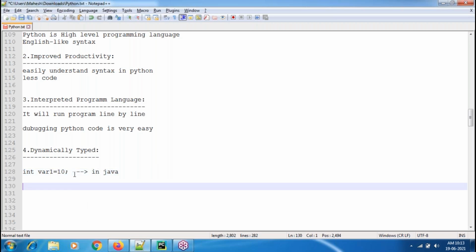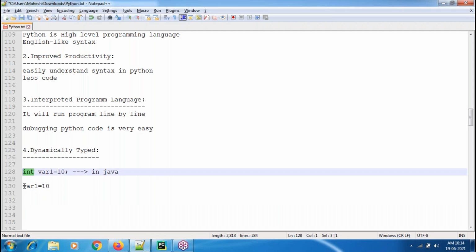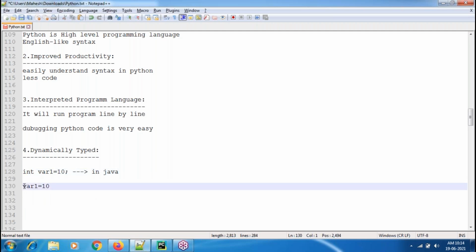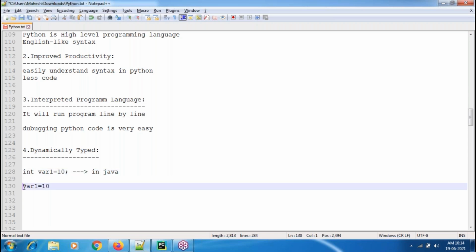But in Python, if you want to assign a value to a particular variable, we don't write the data type before the variable name. We don't write a data type before writing a variable name. That is called dynamically typed.